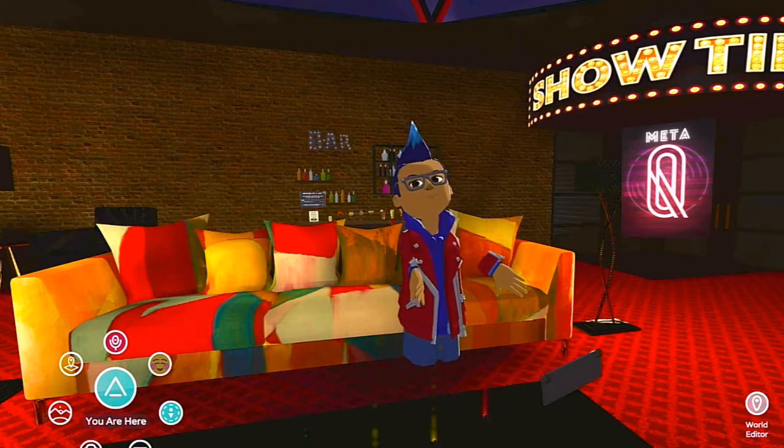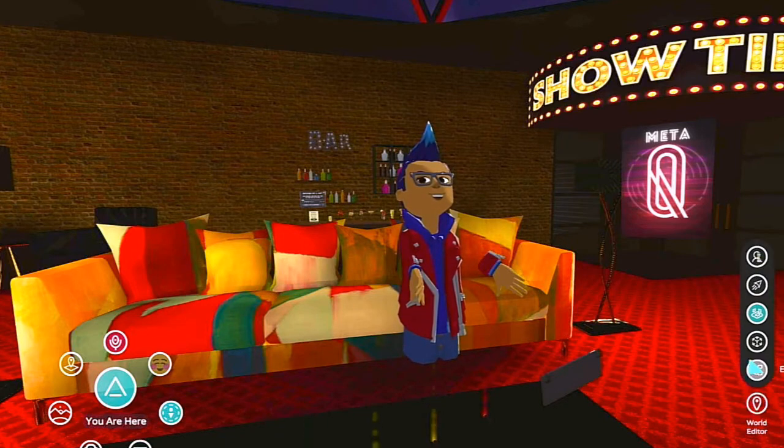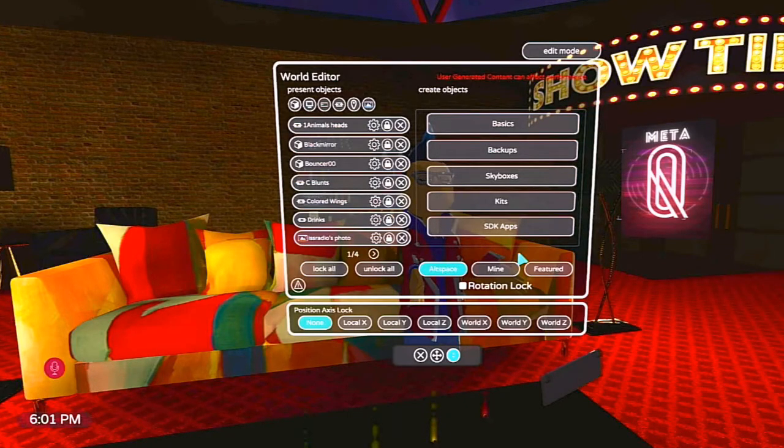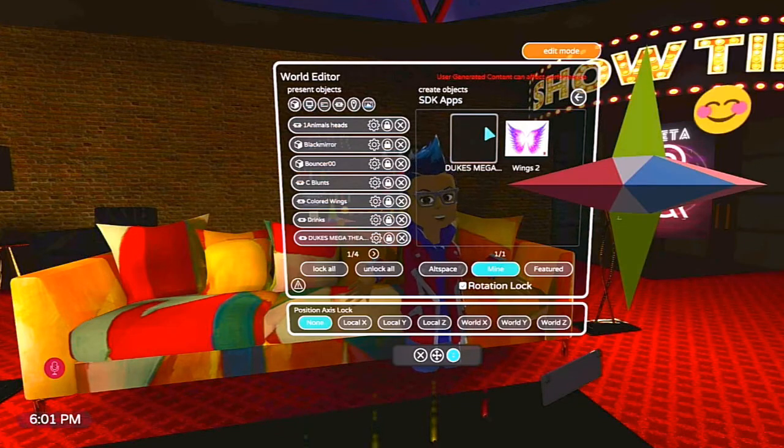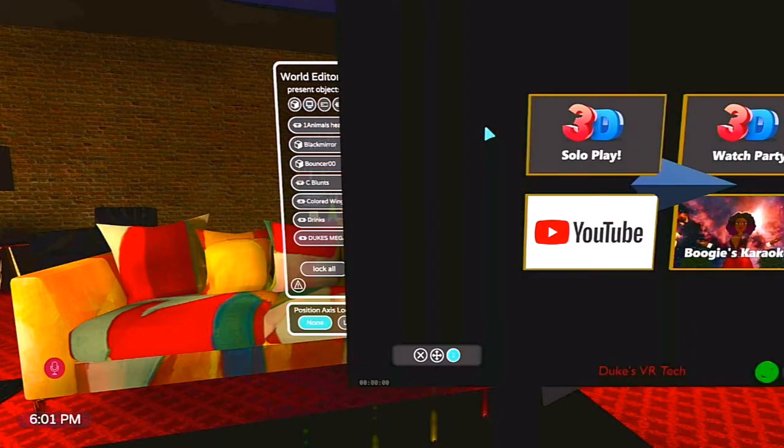Now remember, you have to have full admin rights to the world to create and add MREs. So in this example, our cameraman, we gave him access to create in this world. So we're gonna go to World Editor, and then we're gonna go to the bottom one, which is the Editor panel. Once we go into the Editor panel, we're gonna go under Mine. And then we're actually going to go to the last one on the list, which is the SDK apps. This is where you created that MRE. And then you're gonna hit the Duke's Mega. And then you can see the little star appearing, letting you know that it's about to be created.